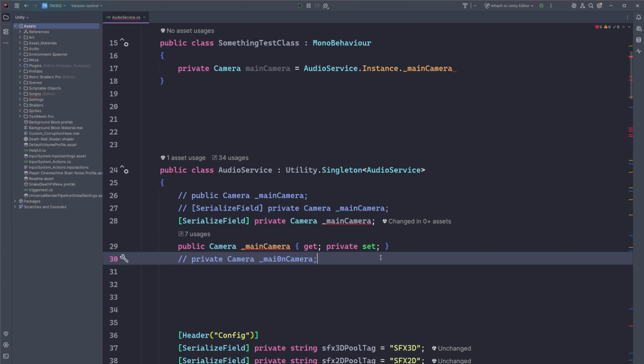There's a lot more to serialization than this. This is the very basics. This is just to get you started, get you on the track running, and hopefully designing better architecture in Unity.